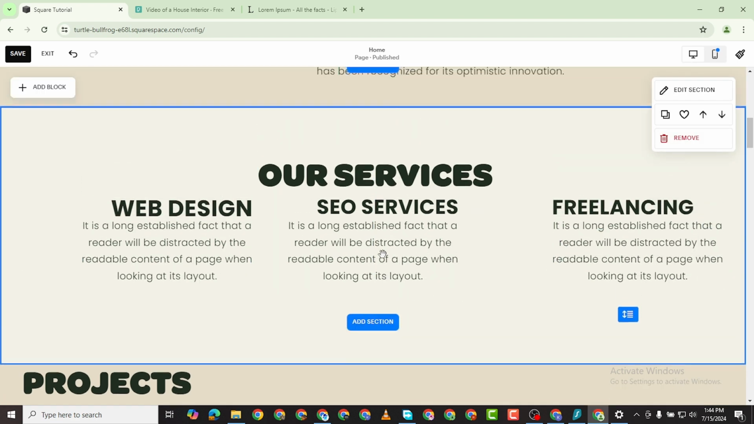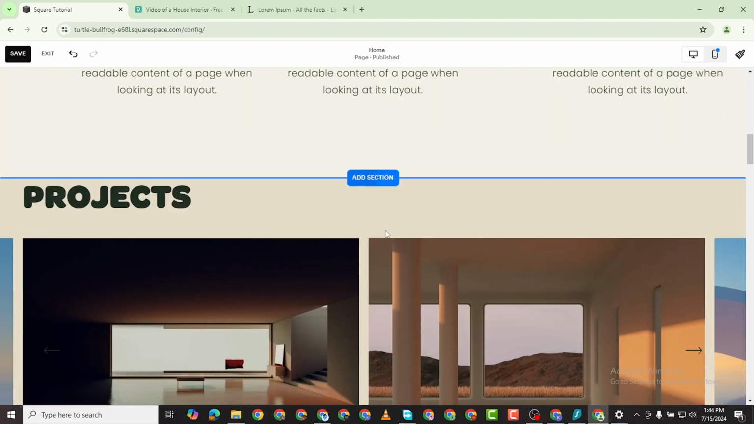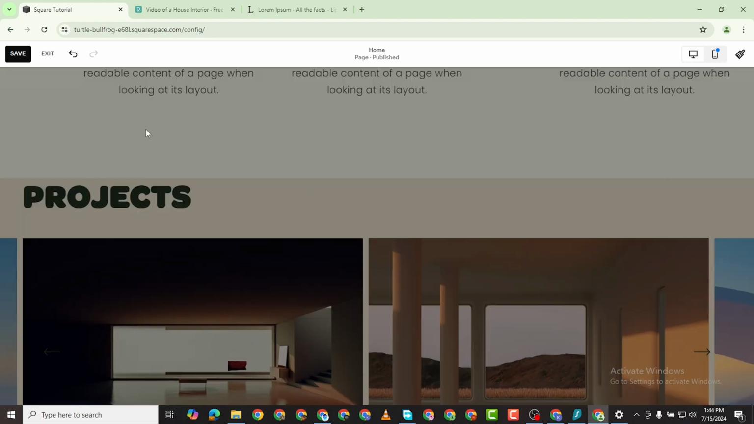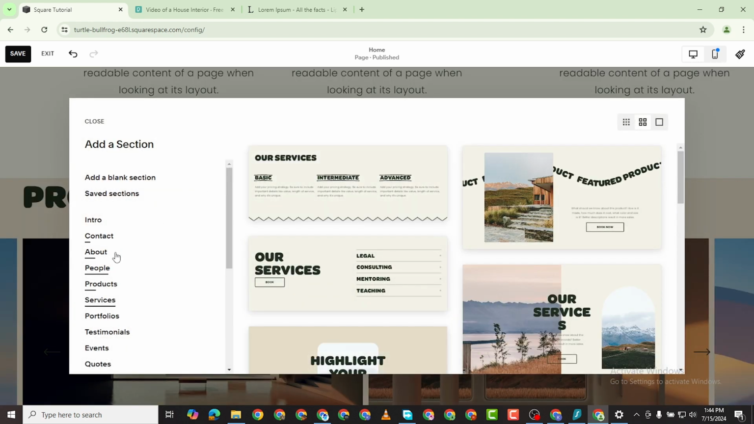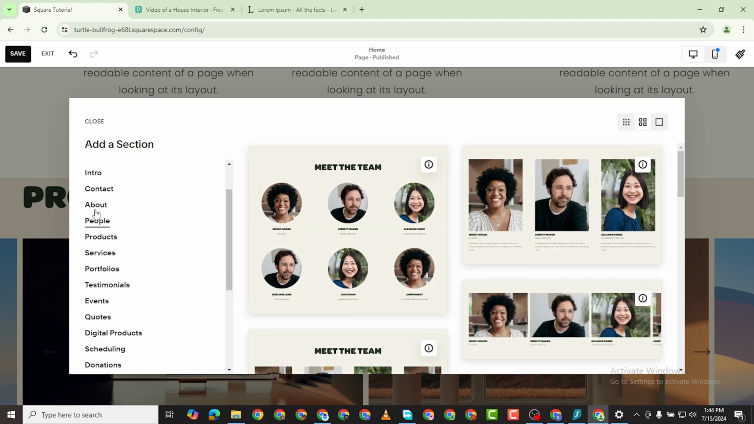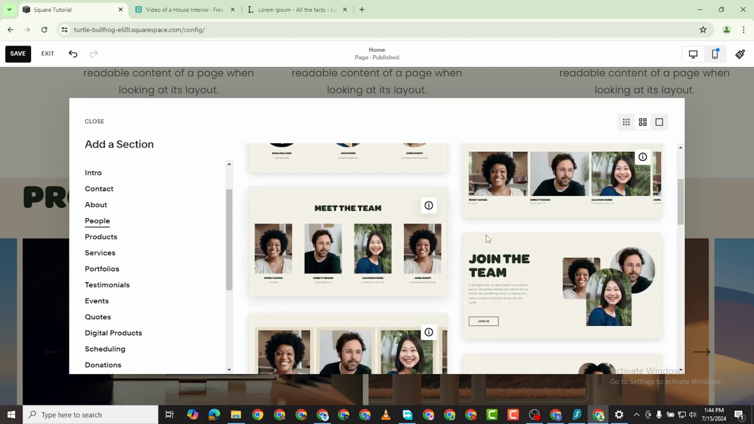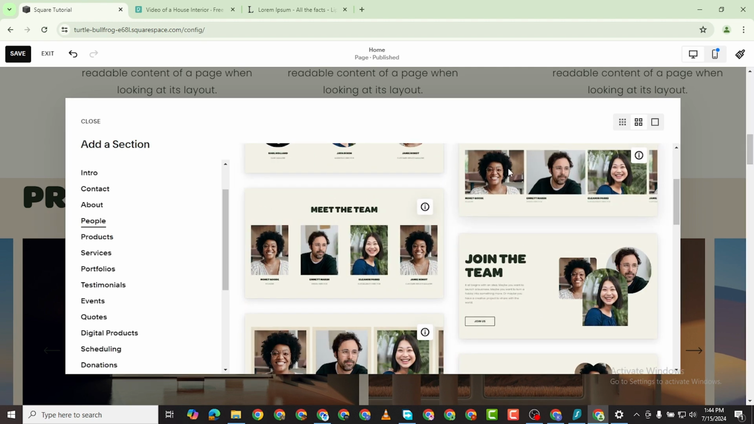So that is that. We can also add a lot more. If we add a section here, we can add, let's say, we want to add our team members. I'll click on people, and then I'll just click and add this one.